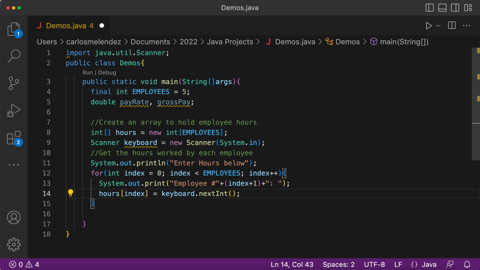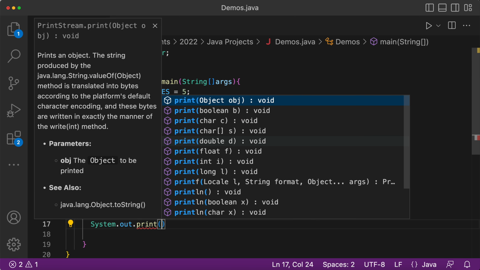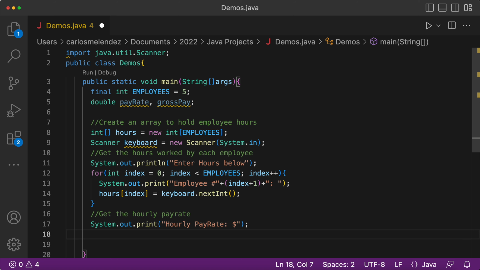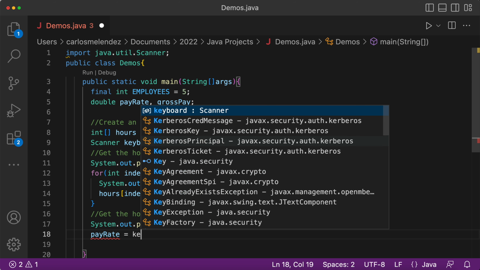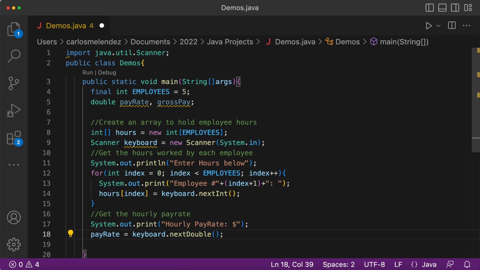So here we're just getting the hours from the employees and storing them in the array. Then now we want to get the hourly pay rate. And so we're just going to say System.out.print hourly pay rate. And I'm going to put a dollar sign right there, make it look a little nice. Or actually, yep, perfect. And then we're just going to say pay rate equals keyboard.nextDouble.